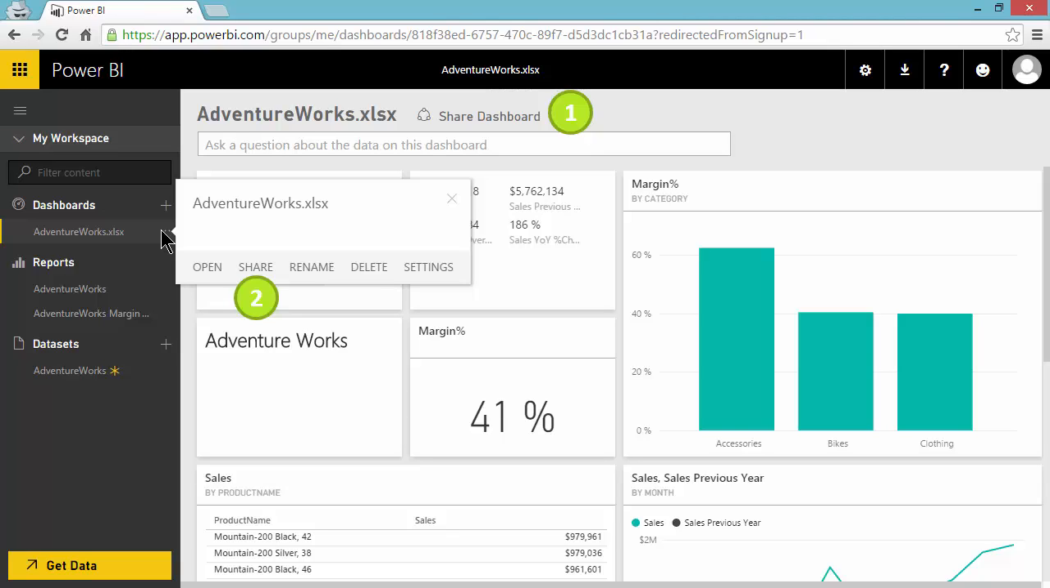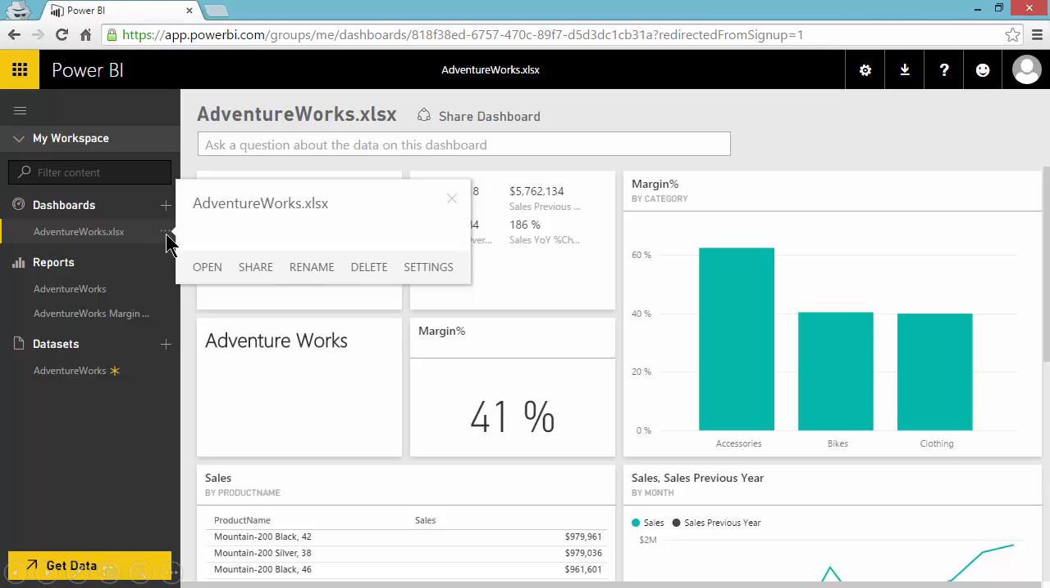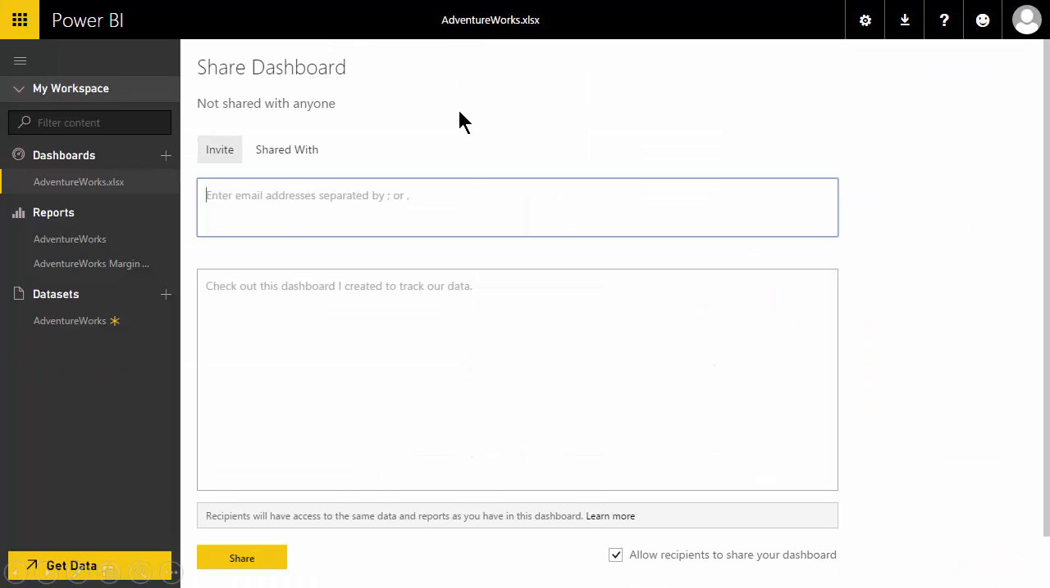If you notice on reports, if you open a report, there's no share option. As I said, the unit of sharing is dashboard, so you have to go there to share it. However, when you share it, you do share the underlying reports and the data set. We'll talk more about that. But I'm going to click Share Dashboard, and here I can type in anybody in my organization.